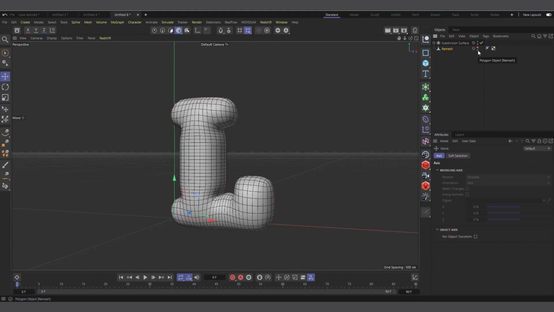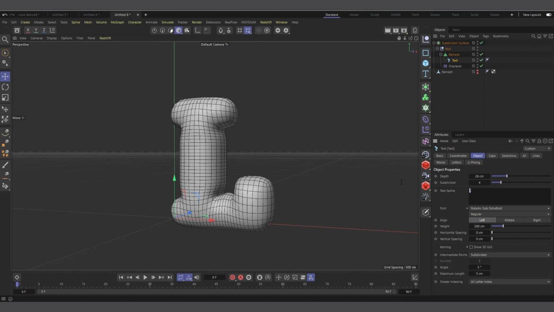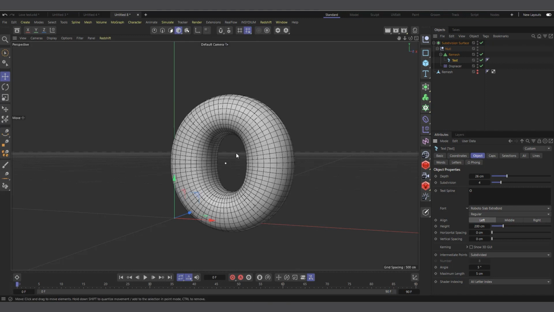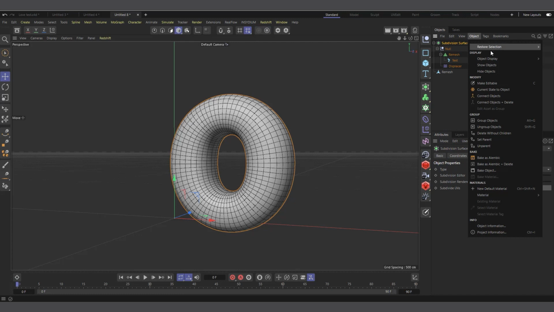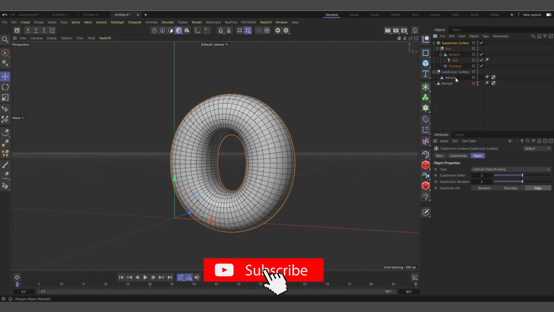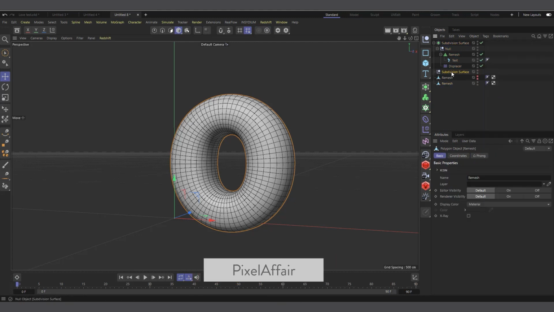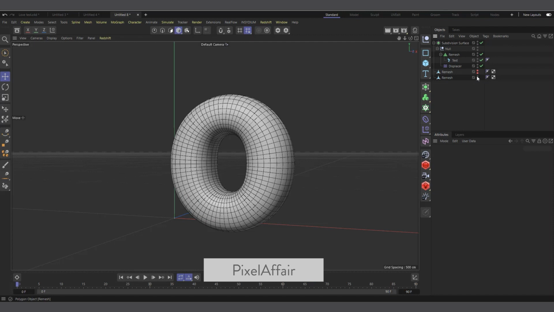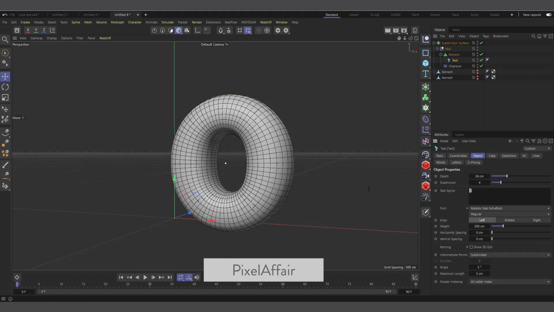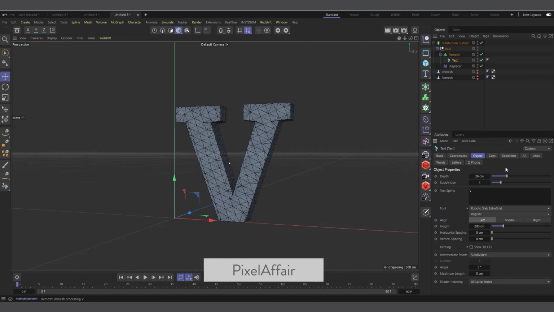I'll hide this, and now I'll select the text again. Let's type in capital O, and you have our O as well. I'll select this, come to Object, Current State to Object, and then we have the O as well. I'll hide this, and next let's type in the next letter, which is V, and we'll do the same thing for the rest as well.